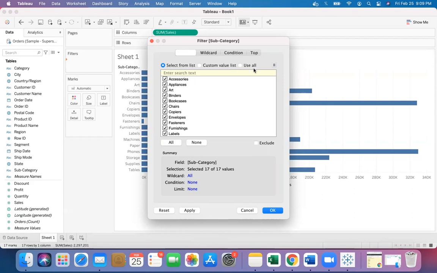So there are so many options here, like wildcard, condition, top filter, and this one is not highlighted, it's a general filter, right? And here are some buttons: select from the list, custom value list, use all. What is a filter? Filter is narrowing down the data in order to work upon the relevant data only. How you narrow down the data totally depends on your choice, right? Like select from the list. If you want to uncheck everything, just choose none. If you click on all, all the values will be selected. And if you want to select some particular subcategory, just choose labels, furnishings, fasteners, whatever you want to work upon. This is called the select from the list option.